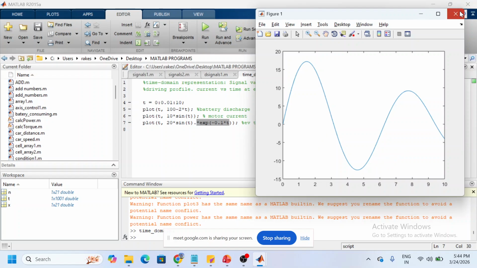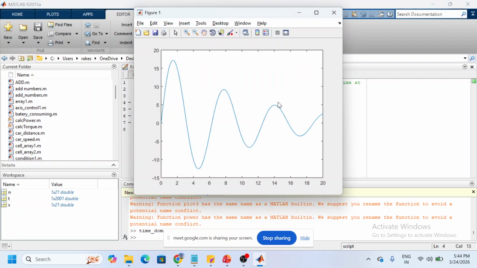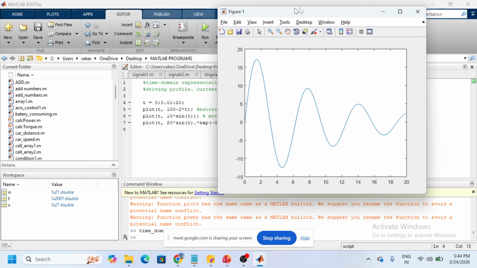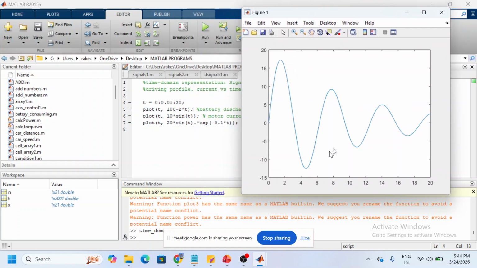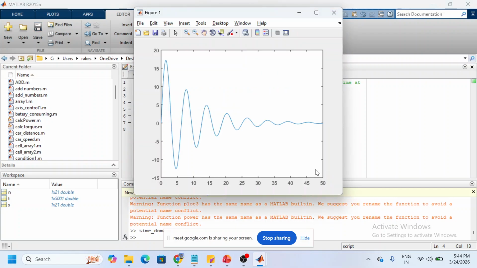Now you can increase this 10 to 20. Let us see what will change in the graph. Like this, with respect to the time the waveform will be reduced. The amplitude of the waveform will be reduced with respect to the time. Like this you can change the time interval. I will change it to 50. Let us check the graph.